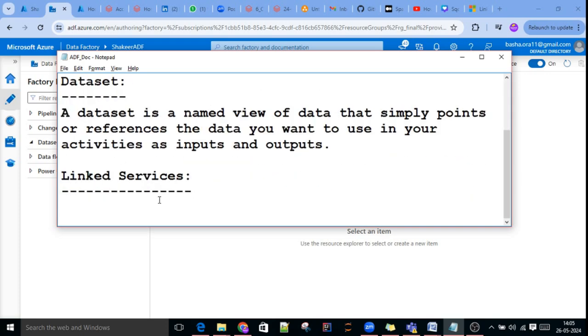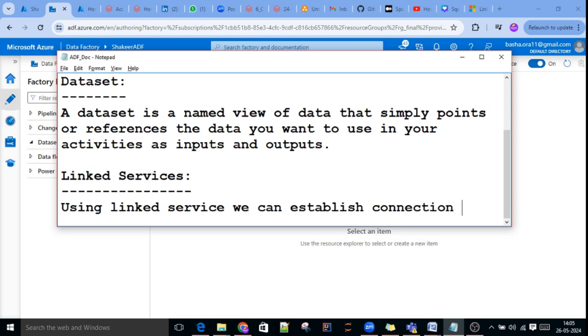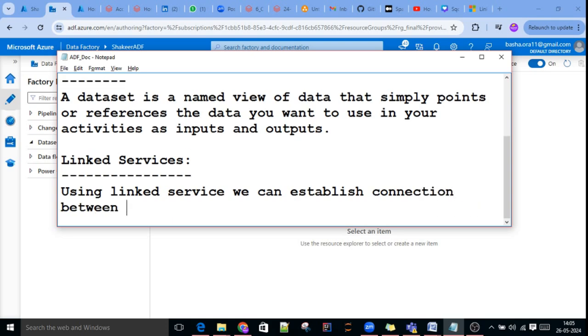What does linked service mean? Using a linked service we can establish a connection between Azure Data Factory and the data sets, whatever data you are pointing to. The name itself indicates it: a linked service. Using this we can link Azure Data Factory and other source services.